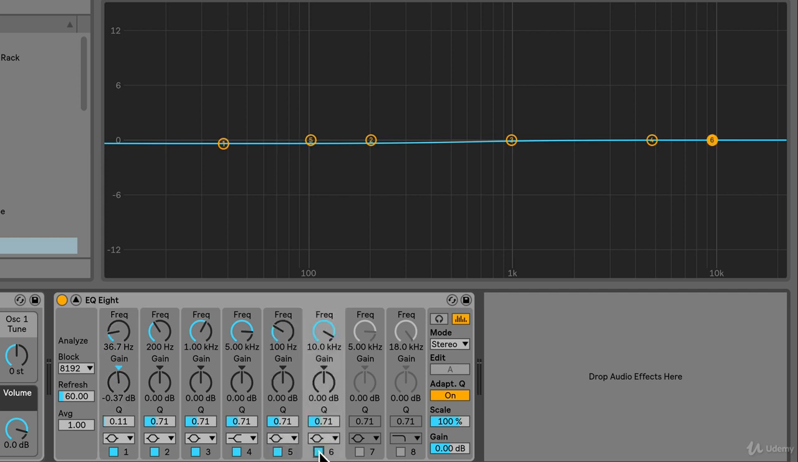Let's turn on 5 and 6, and let's move, say, 6. You can see here it's moving the gain. If we move it along, it's moving this frequency dial as well. Of course, we can move this Q. Let's increase it just to see the Q. And there we go, expand the Q or make the Q tighter.